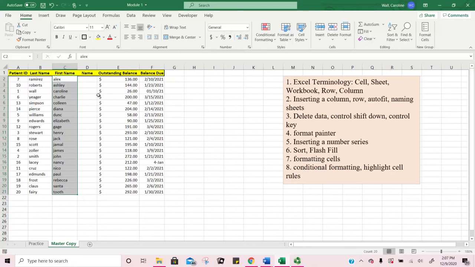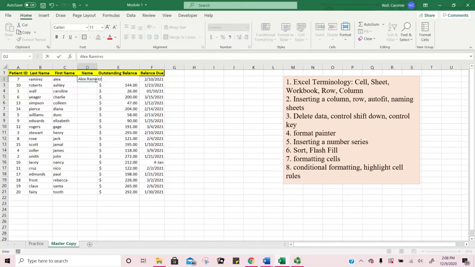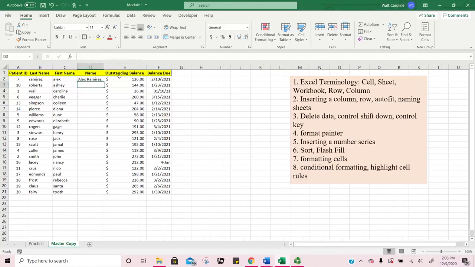Okay, so flash fill. Love flash fill. In cell D2, it's asking for the name. In cell C and B, we have first name, last name. I'm going to show you something. So first name, Alex. Last name, Ramirez. Enter. In cell D3, type Ashley Roberts.